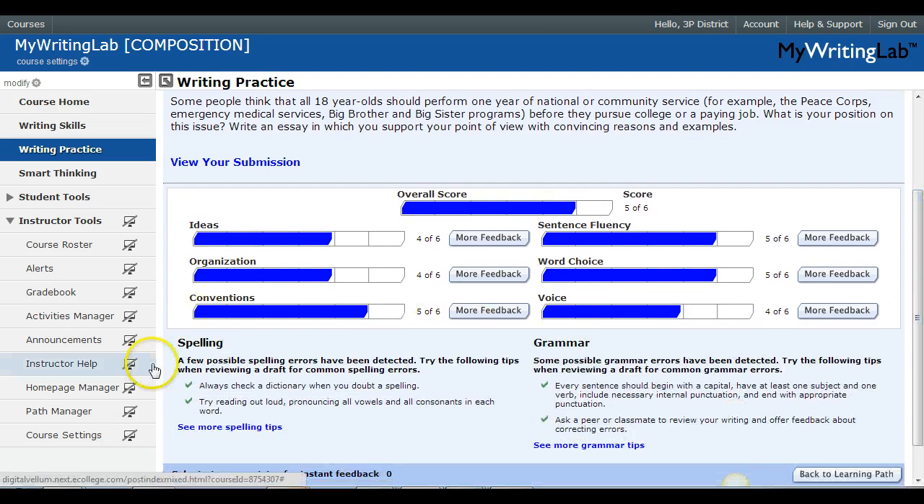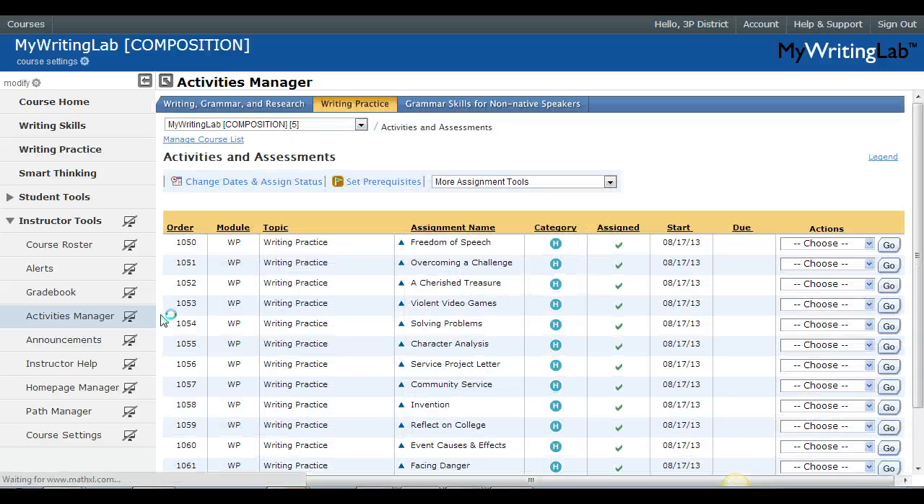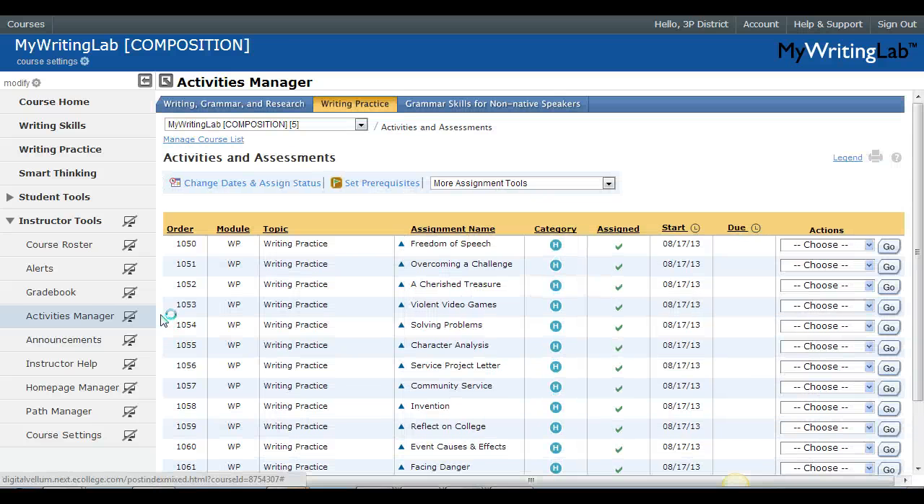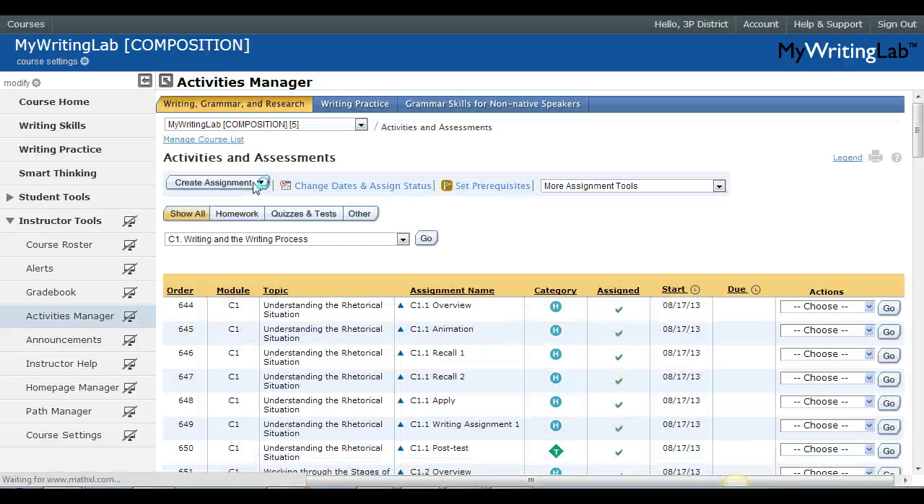Now we're going to conclude today by going into our activities manager, and I'm going to show you how to create a writing assignment. And you might have noticed over here on this navigation bar, Smart Thinking, I did want to point out that we have partnered with Smart Thinking, and students can submit up to 3 essays and have a certified tutor give them feedback. So any papers that you assign, any writing assignments, you can have your students submit up to 3 to our tutors, and they'll get that personalized feedback.